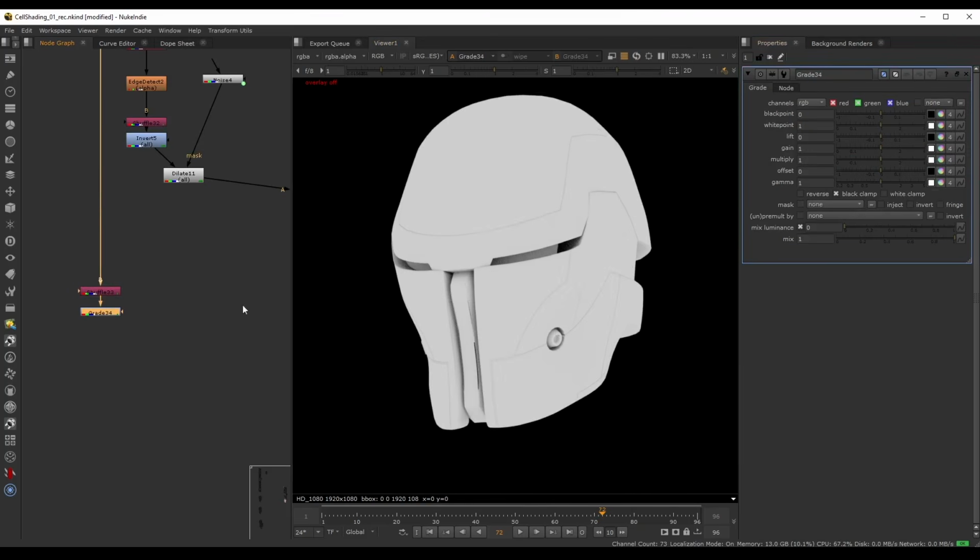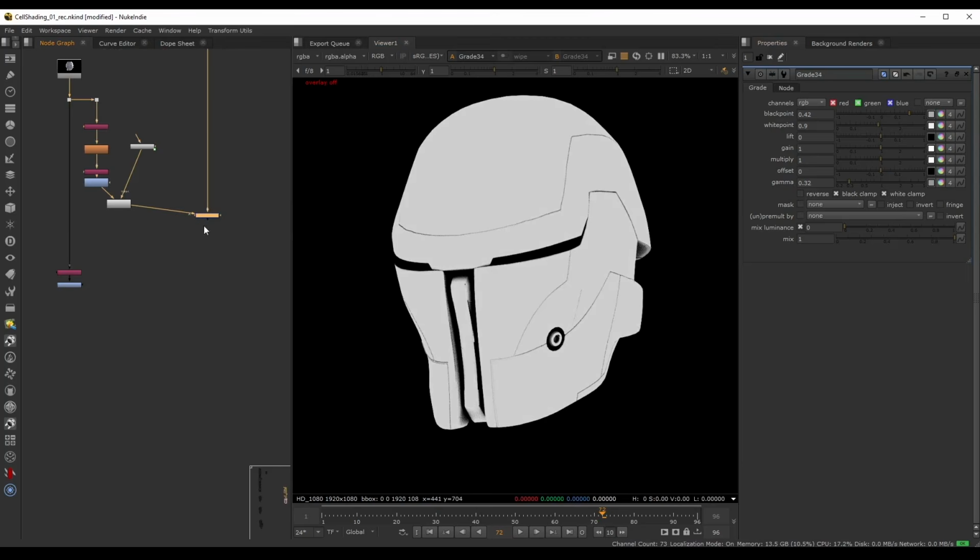If I drop down a grade node, I can just maybe decrease the gamma slightly. Let's decrease the white point and increase the black point. Let's maybe do something like this. Let's do a white clamp. We have to be careful when we are playing with the gradings, oftentimes we will need to use this white clamp so that our pixel values don't go way above 1, which might cause some trouble when we do our merge in the main chain.